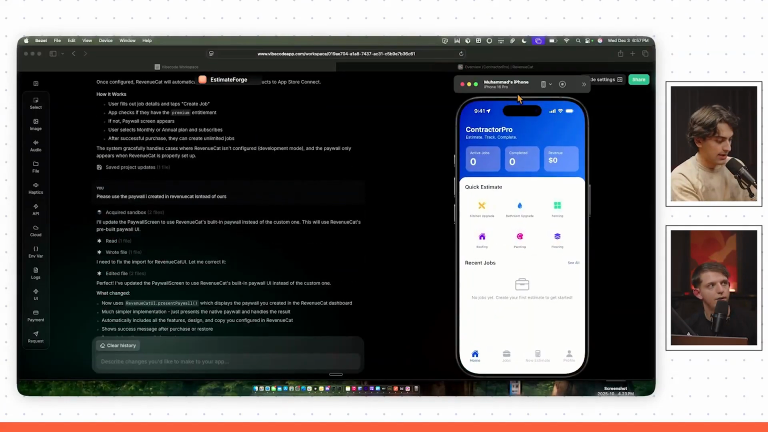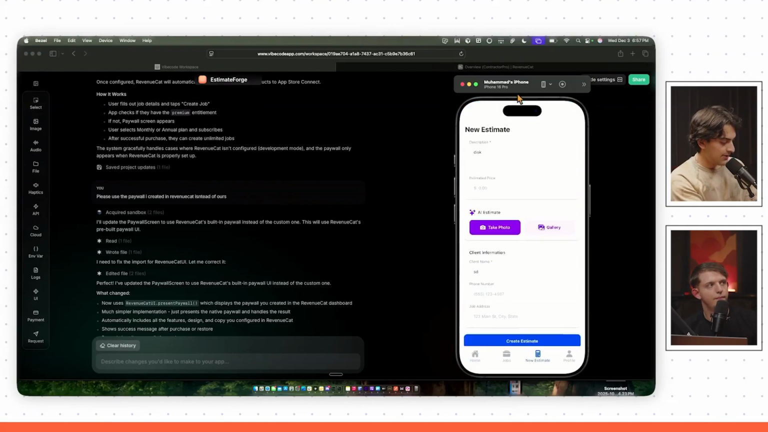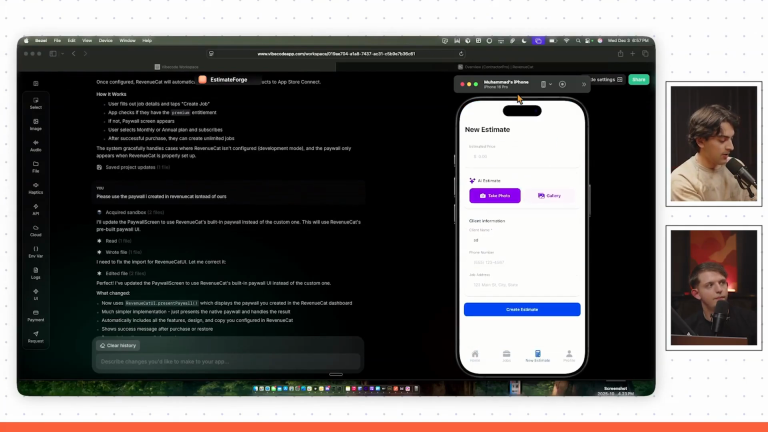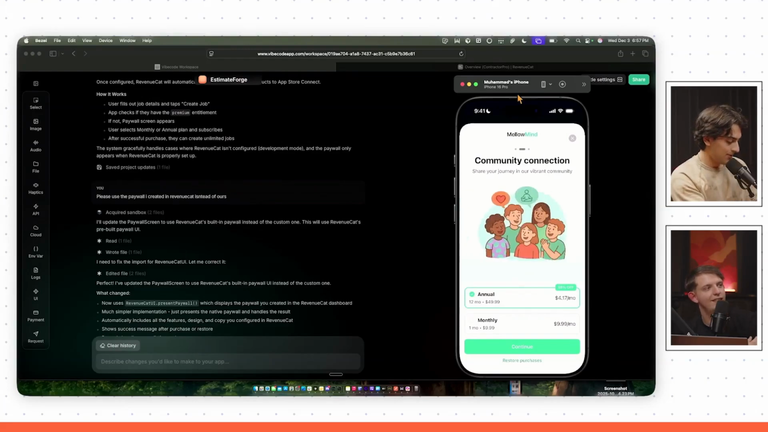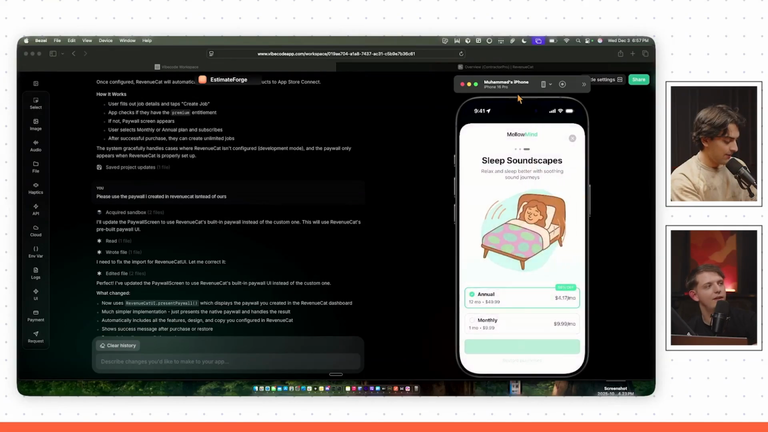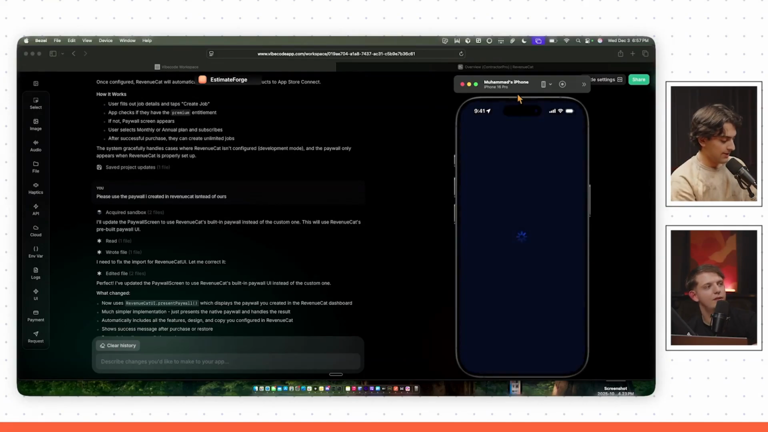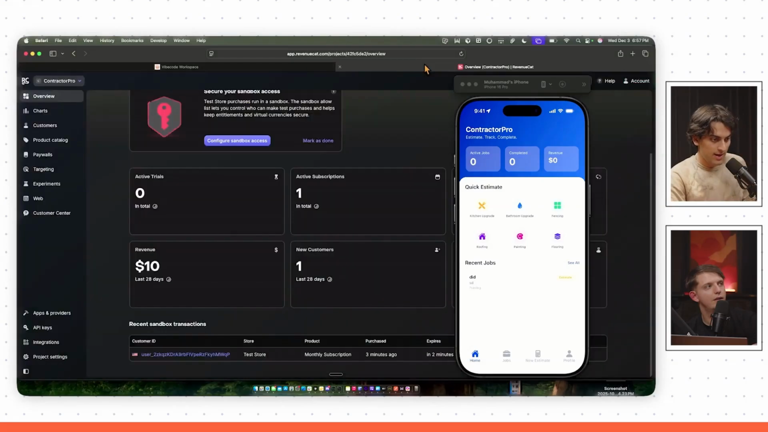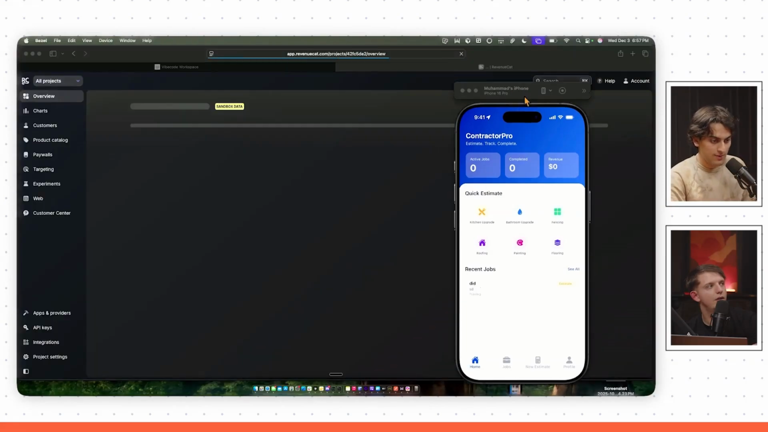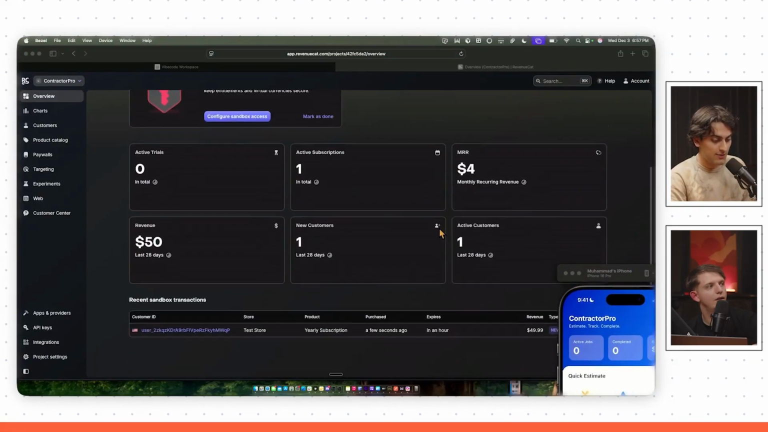Okay, it looks like it's done updating, so we should see the new paywall that we created in RevenueCat, and there it is with our annual and monthly subscription. Sign up for annual this time. Sure, why not? Cool, we get the success message, and then I should be able to create the estimate, which I just did. And then if we go over to RevenueCat and refresh, we will see $50 now.